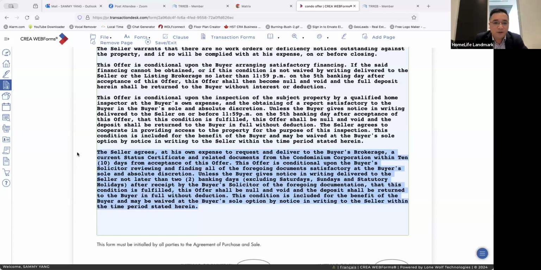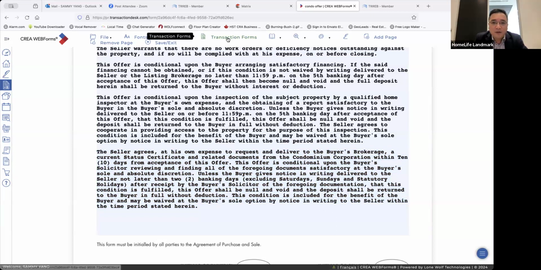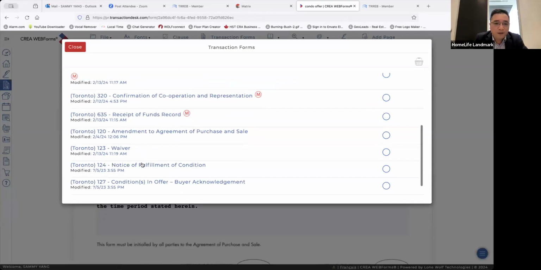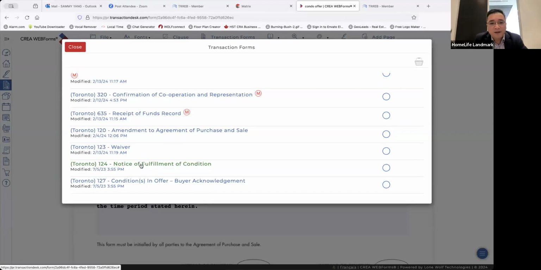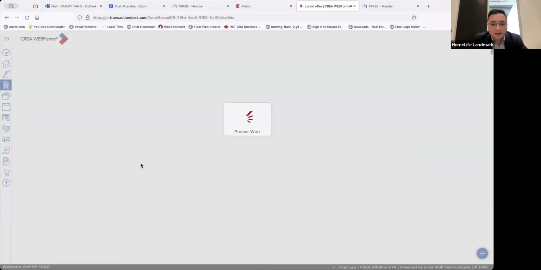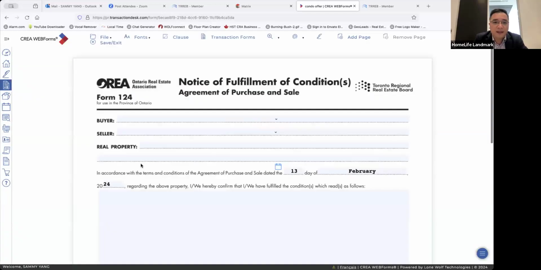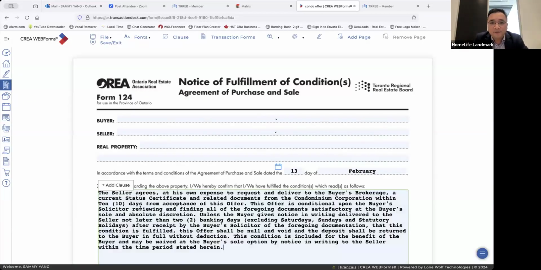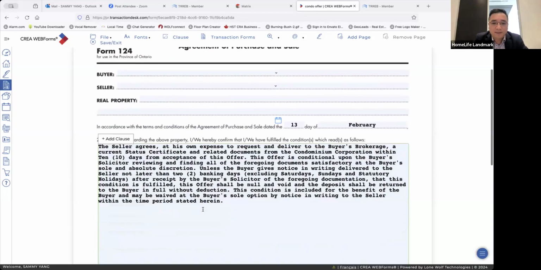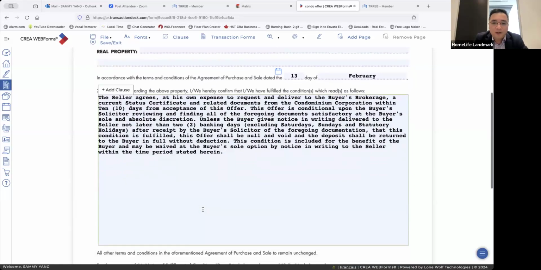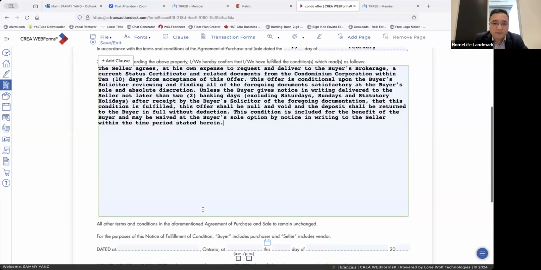Once we forward it to the buyer's lawyer, if the buyer's lawyer says, okay, you're able to waive the condition, we copy this condition, we go to 124. That means after the buyer double checks and confirms everything is okay, they use a notice of fulfillment to fulfill this condition. So that is the way we can use a notice of fulfillment.